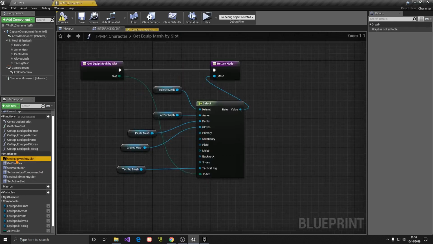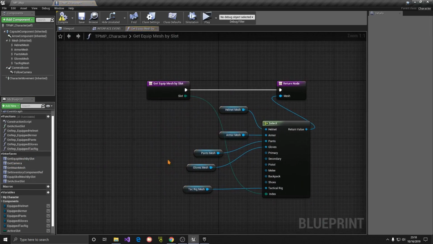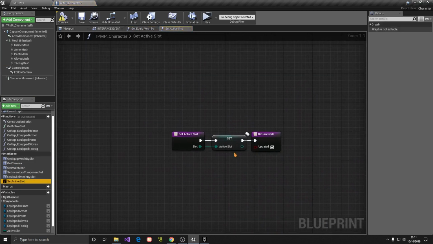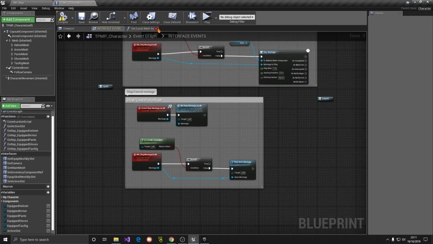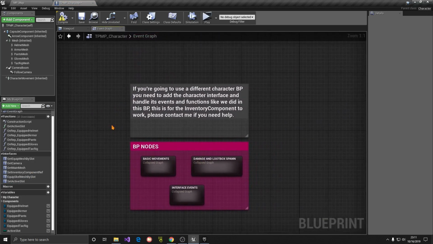So we have get equip mesh. This is needed. In the jigsaw component, set active slot, which is replicated, etc. So we will be modifying all these things, but like you can see here in the character, there's not a lot of things going on.